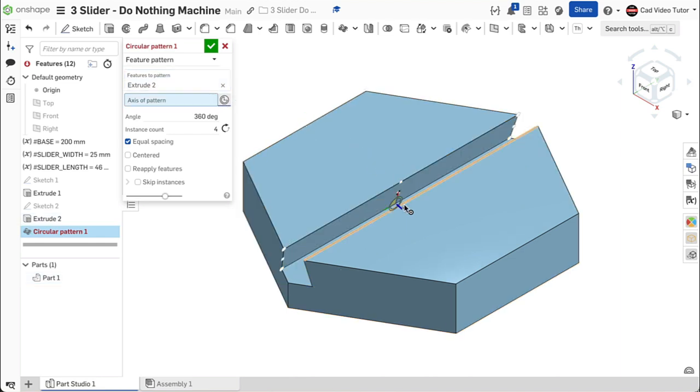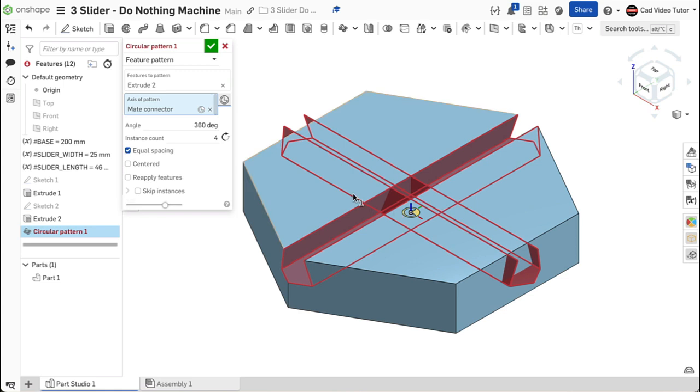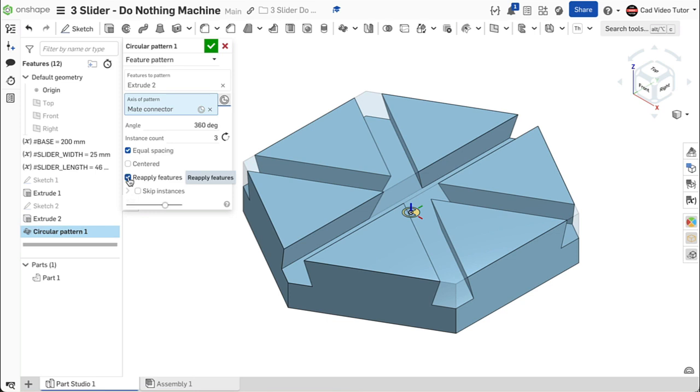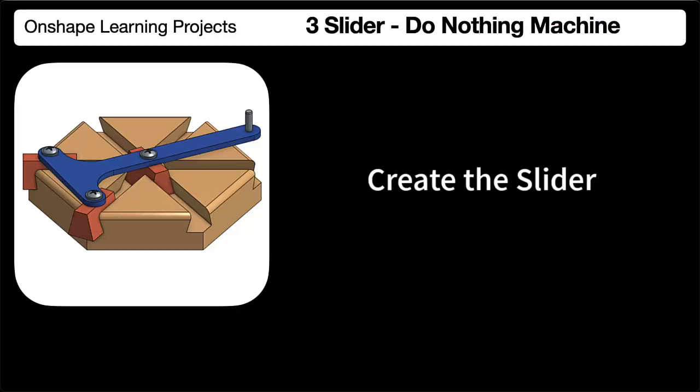Click on the origin at the center of the base to choose the mate connector. For the instance count, enter 3. Check the box for Reapply features. This looks correct, so use the green check to accept. Next, we will create the slider as a new part in the same Part Studio.